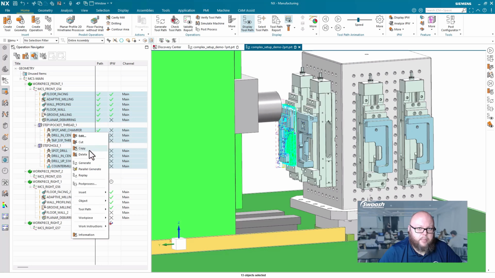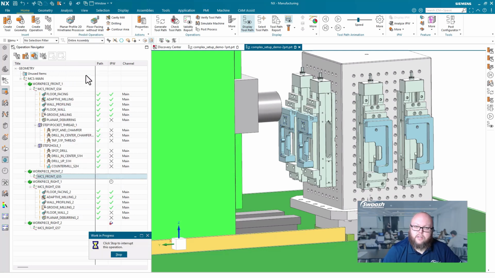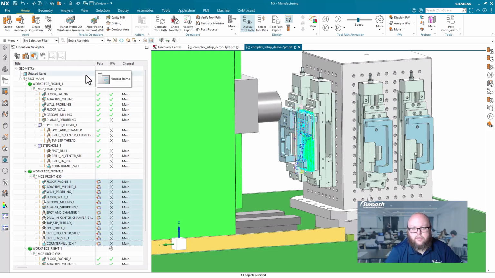And I'm going to copy these operations. And now I'm going to paste them into the MCS for the second setup. And when we have this, we have the option to do paste inside with reference. With reference is the key here. So this is going to allow us to have multiple MCSs. We could even have different orientations and things like that. But wherever the MCS goes, the toolpath is going to go.